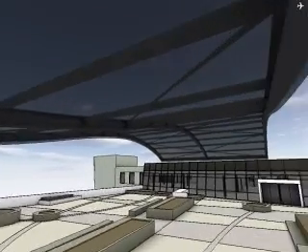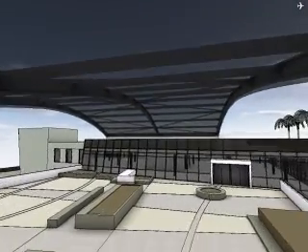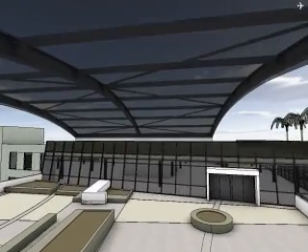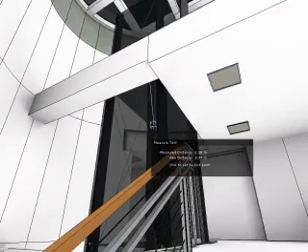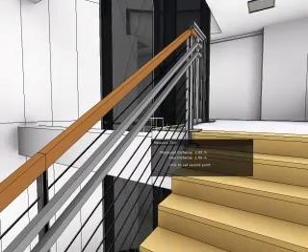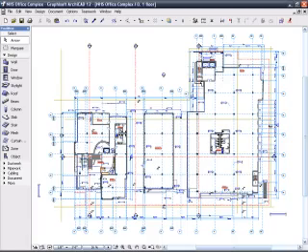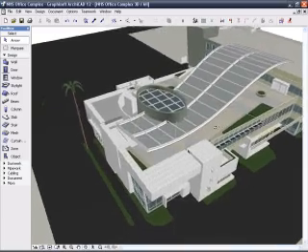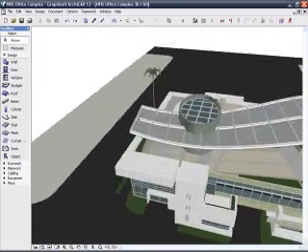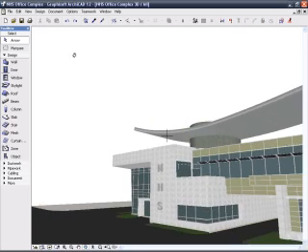The Graphisoft Virtual Building Explorer is an innovative interactive 3D presentation tool for architects, which sets new standards for design communication and presentation. Here you can see an office design project opened in Archicad. Let's proceed and export this model to Virtual Building Explorer.